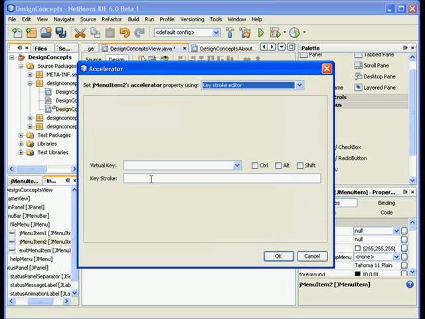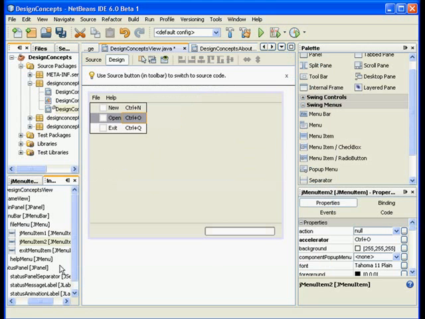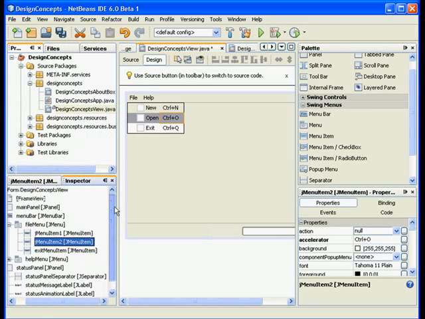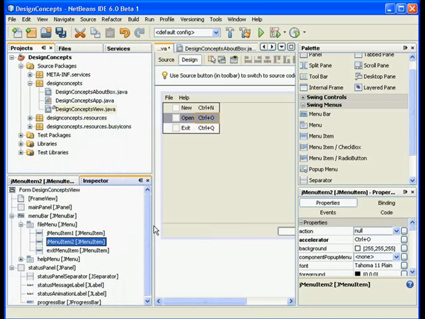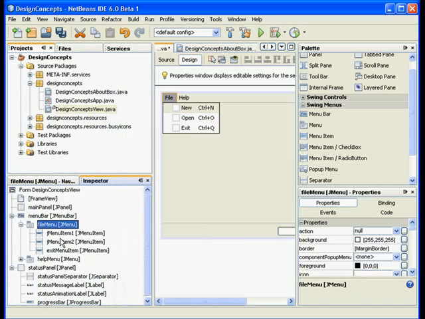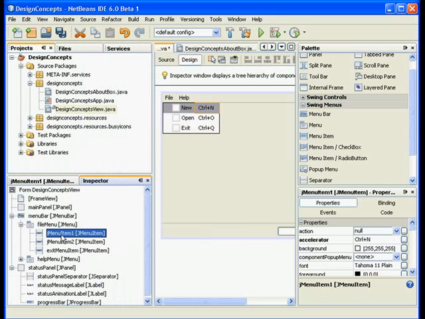Let us take a look to the left side in the inspector. Let me just expand it a little bit. We see that under the file menu, I have two new items. They are JMenu items. This is the kind of control. What I want to do is to rename them. So the first one is the new, the second one is the open. As you see, they get highlighted here also.